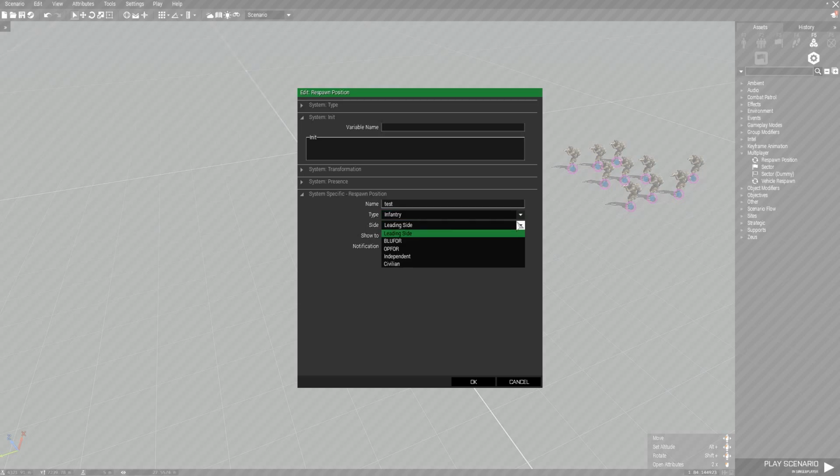The side is the side that is capable of accessing this respawn point. So if it's set to leading side, which it is by default, then whatever team has the most amount of points in that mission will be able to spawn there. And of course, if you set it to BLUFOR, OPFOR, independent, or civilian, then only that faction will be able to spawn there. For the sake of this video, we're going to use BLUFOR because that's the type of soldier we have put down.